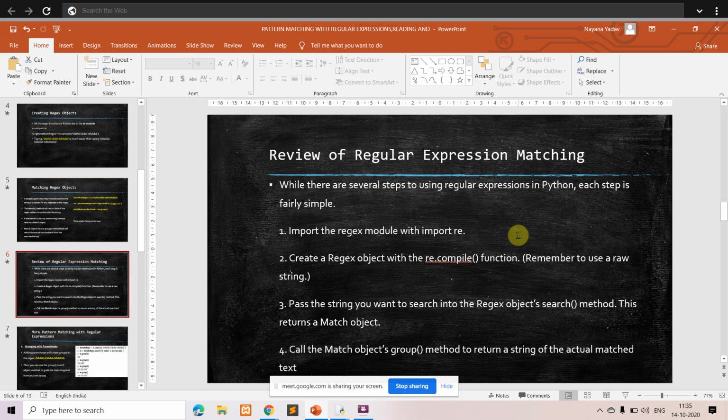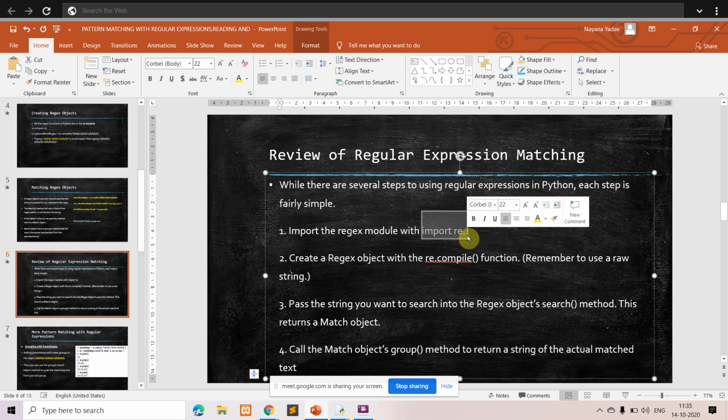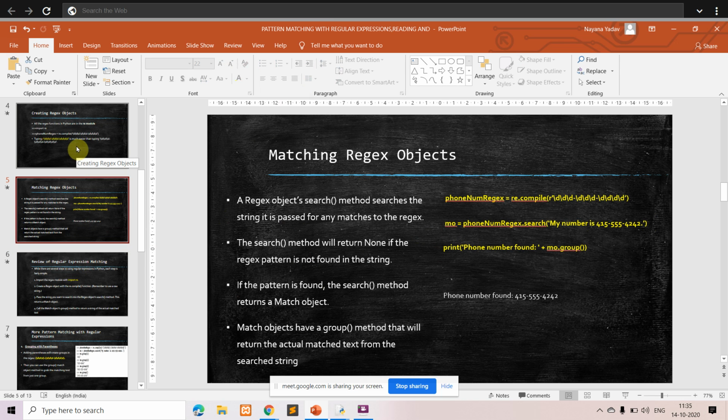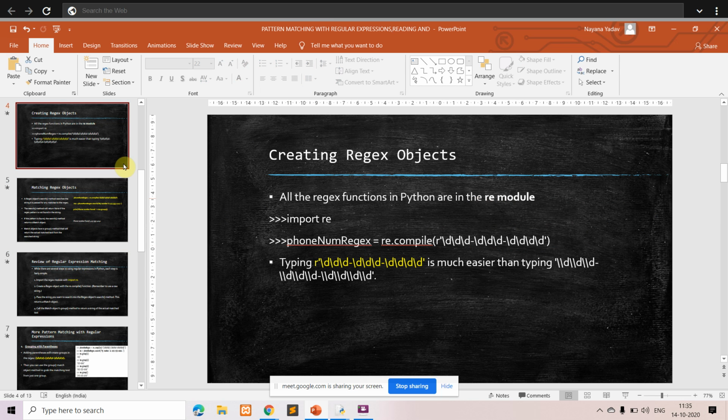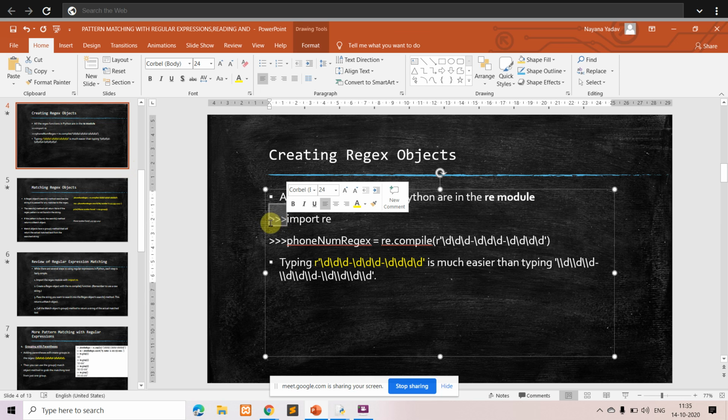Next comes the review of regular expression matching. While there are several steps to use regular expressions in Python, each step is simple. So what are those steps? First of all, you have to import the re module. We are writing like this: the three angle brackets symbol is nothing but the prompt in your editor. So the first step is to import the re module, so you write import re.